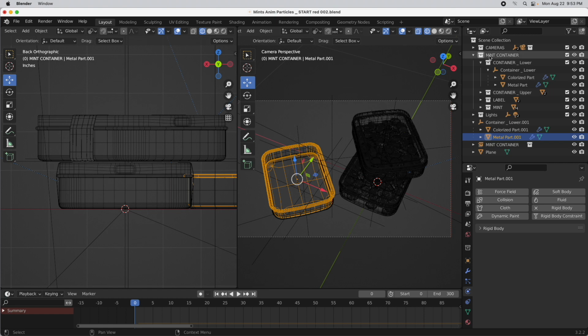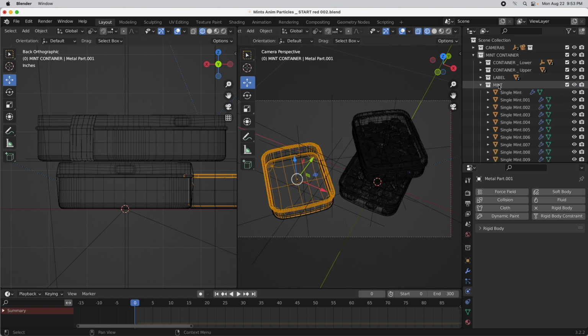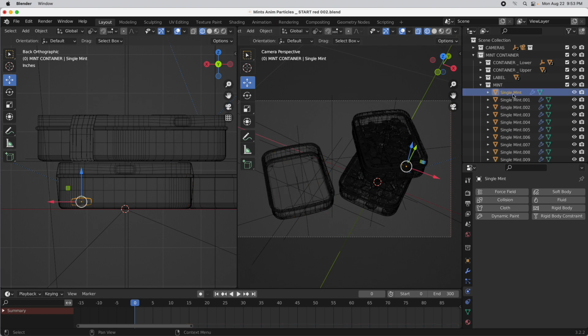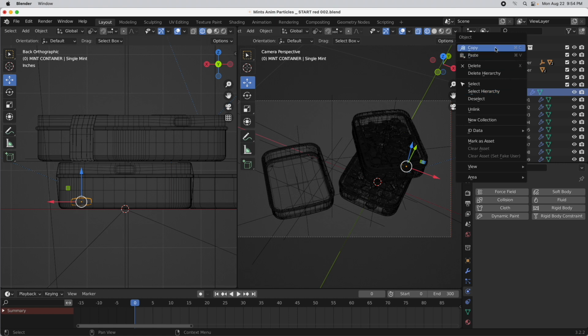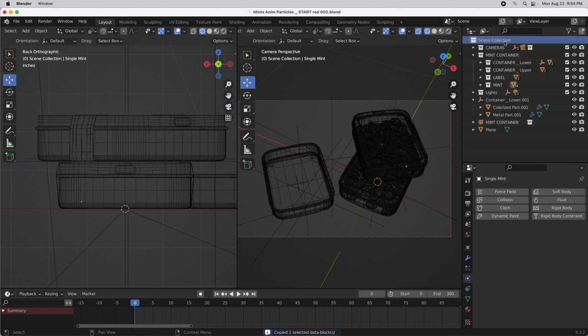So let's come in now and create a mint that we can use to populate this. So we're going to come back to our original mint collection right here, and I want to duplicate that. So what I'm going to do is I'm actually just going to bring up the context menu, and I'm going to copy that. And here in the main scene collection, which is where I want it to go, context menu again, and we're going to paste new data block, and there it sits down there at the bottom.